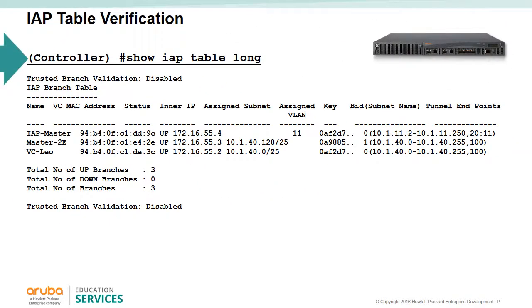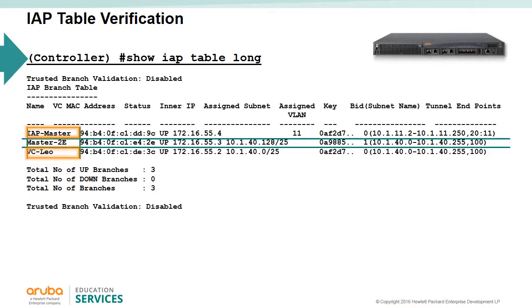The show iap table long is a controller command. Here we can see three clusters of IAPs and the VPN inner IP address. The IAP master is set up with a VPN tunnel in an L2 distributed mode, using VLAN 11 at the branch. The key is used in the bid process, along with the subnet information for this cluster. The VC specifies a subnet of 10.1.40.0 with a client count of 100. This VC was given bid 0 and was therefore assigned the subnet 10.2.40.0 with a /25 mask.